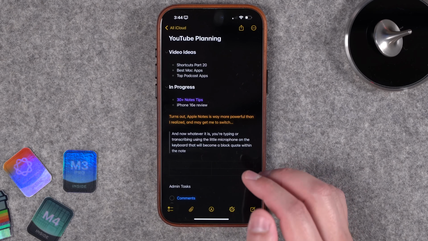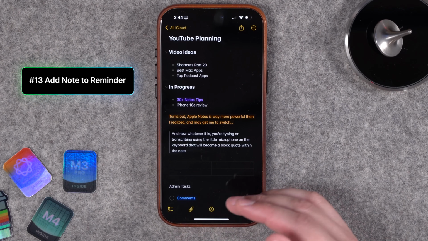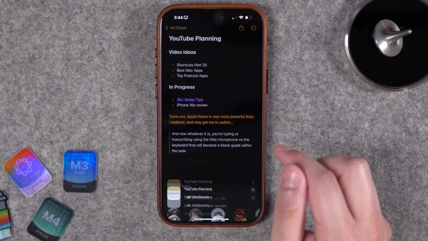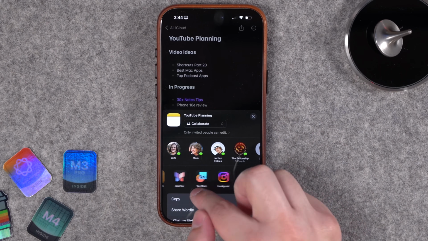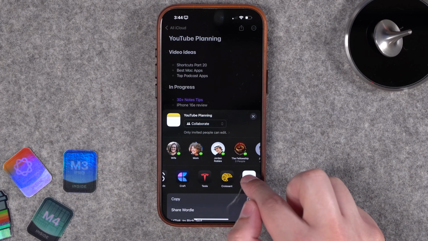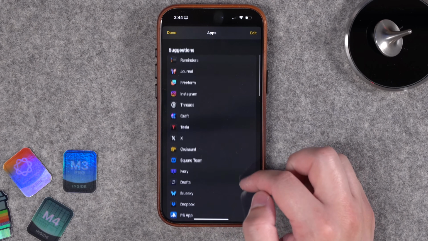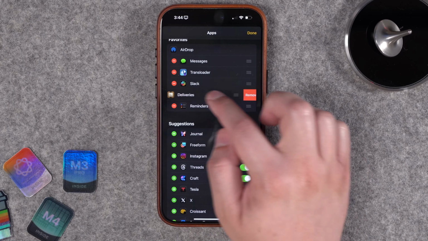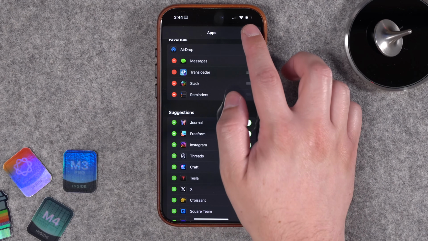Now, what if you'd like to add a note to a reminder, maybe for your planning or just to create a task? Well, I can hit the share button on any note and then scroll over to reminders down here in the app switcher. If you don't see it readily, you can tap the 3 dots, and here's reminders right there. I might edit this list. This way reminders will be added to the main sharing sheet.